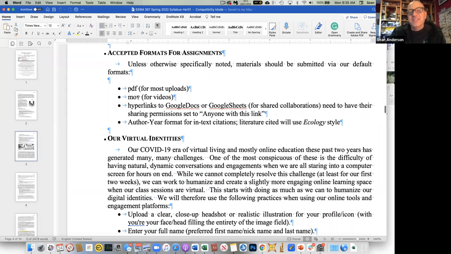I want you to upload that as a movie, a .mov, or I'll also allow MP4s, but basic default universal file formats. When it comes to, you might be doing some collaborations at some point or pulling together some data with your fellow students, what have you.